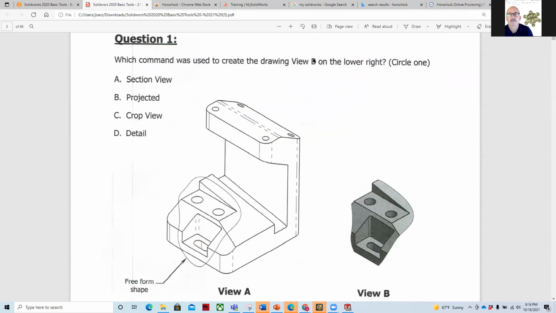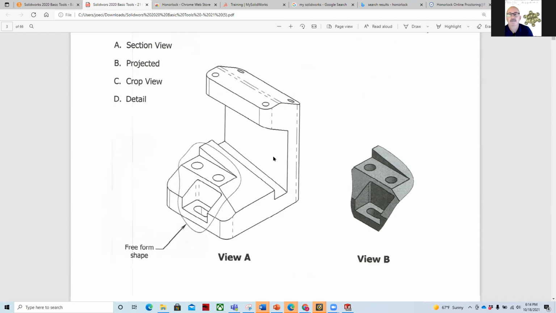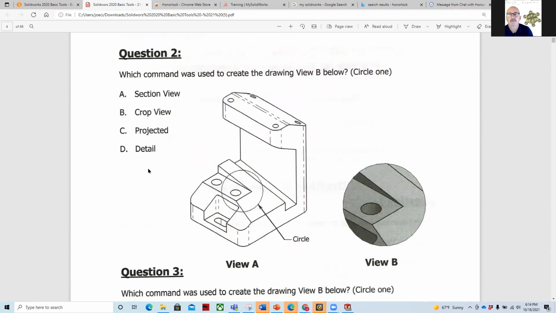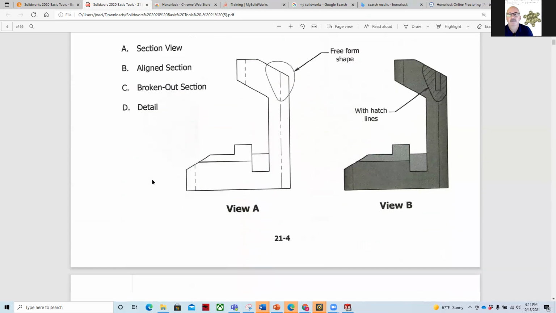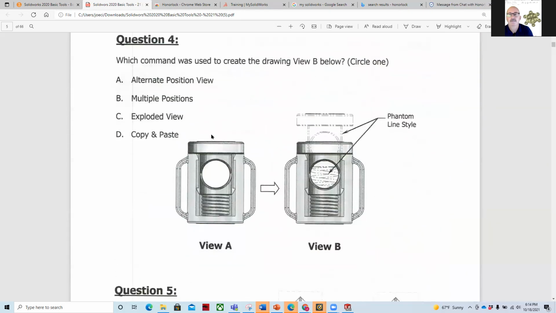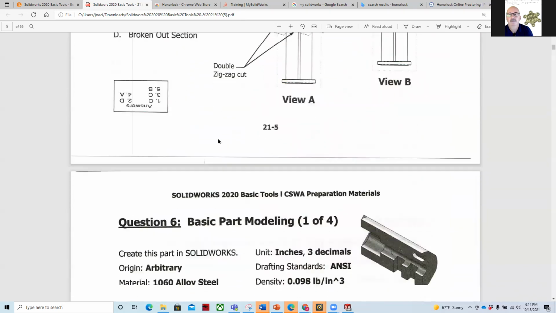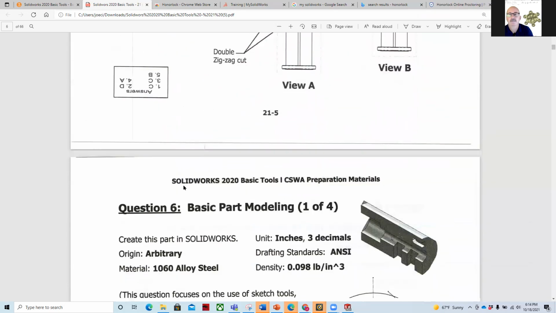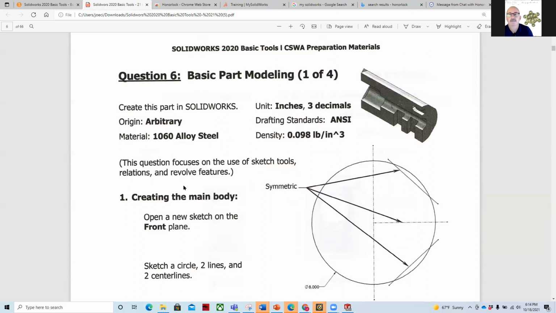We haven't really done much with drawing views. I wish the author would have gone a little bit more into it because these are the paper printouts that are generated from the part models. And so they'll go through and ask you things about crop views, section views and details, alternate position views. This would be considered a broken out section view, but we haven't covered that material yet in the textbook.